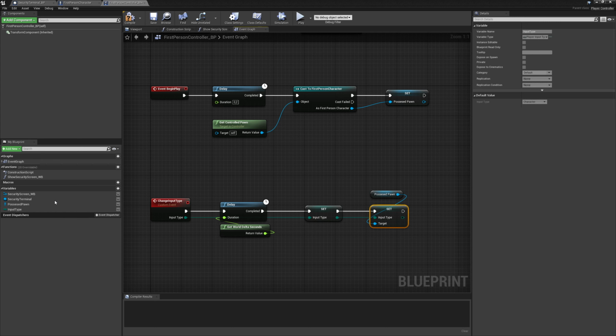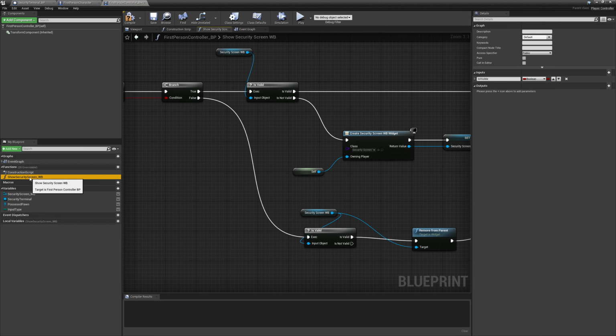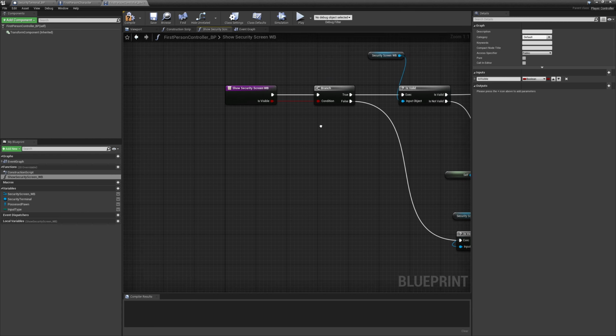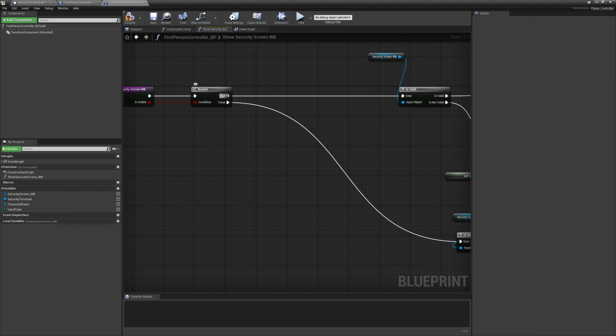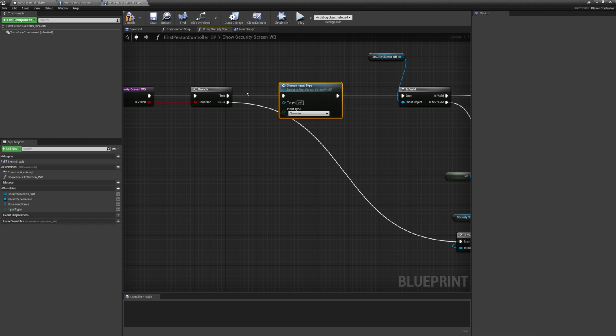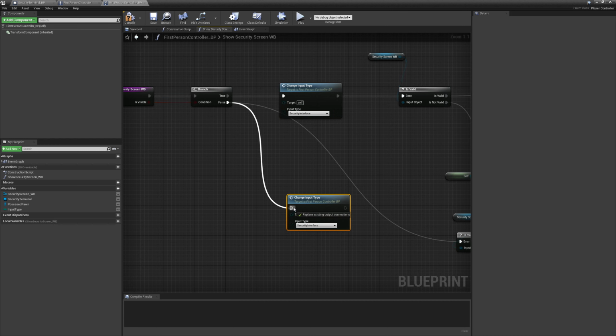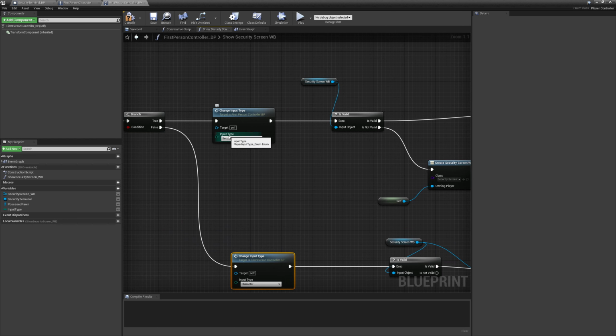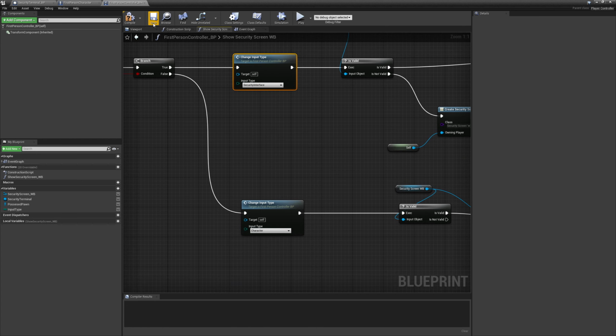We need to make sure that if we go to our security screen function where we show the widget for the security screen, that we add the switch for the input type in here as well. So we're gonna drag off here, and now we can call the function to change the input type. And if we show the HUD, we want to change the input type to our security interface, and if we leave the HUD, we want to change it to our character, and then connect it back up to the isValid node. So now if we open our security screen widget, we're going to put the input type to our security interface. And if we exit the widget, it's going to go back to our controller.